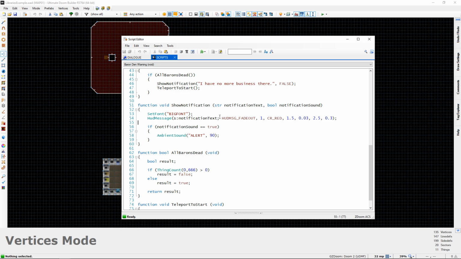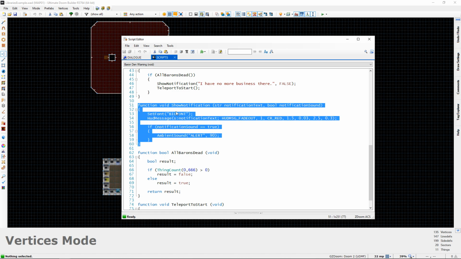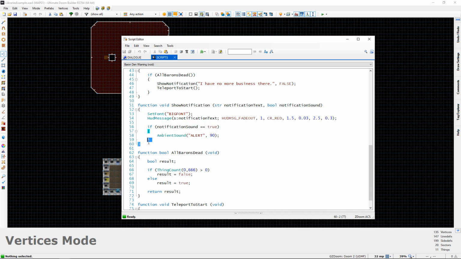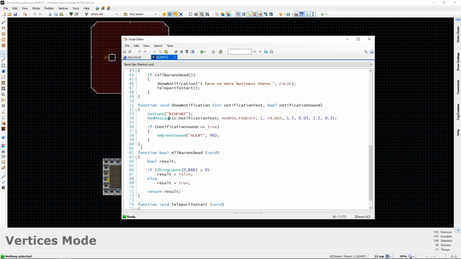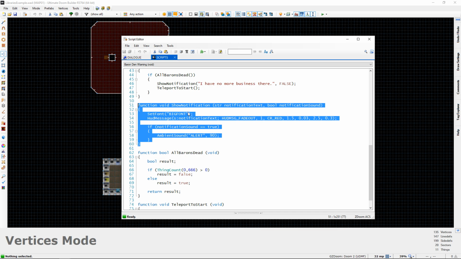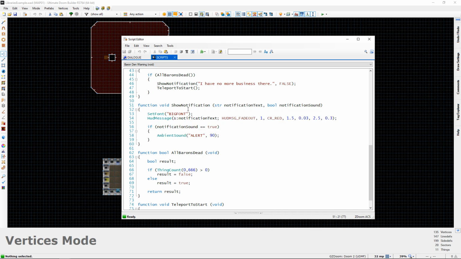So with all that talking out of the way, what we really want to do is isolate this show notification function. We just want to put this function inside a library, and that way we can import that library and call that function no matter what map we're working on. So what I'm going to first do is select this entire function and copy it, and now we need to put it in a library.